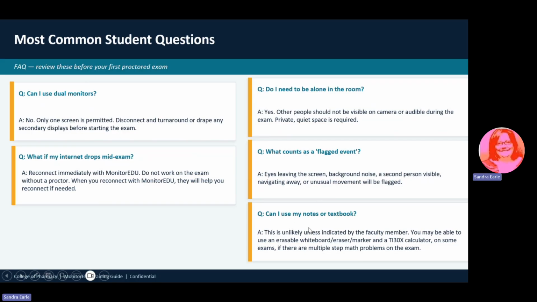Can you use your notes or textbook? No, this is unlikely unless you are given an open book exam, although that is rare. You may be able to use an erasable whiteboard, eraser and marker, and a specific calculator on some exams if there are multiple step math problems. However, most of the time you don't get to use any resources, but your instructor should tell you that before you take the exam.